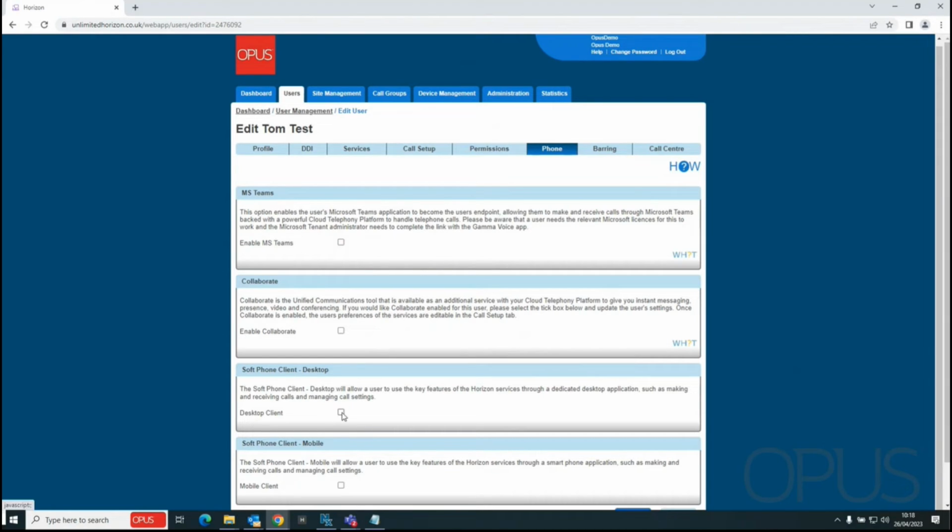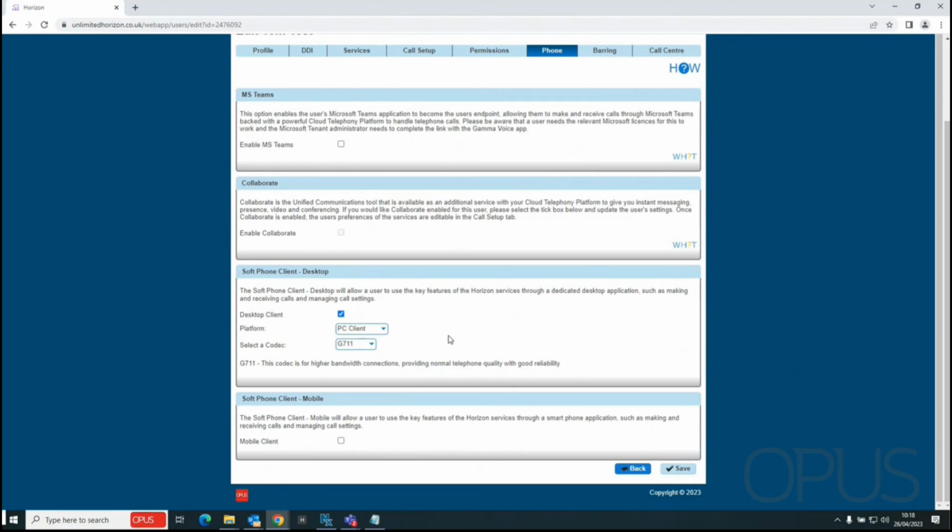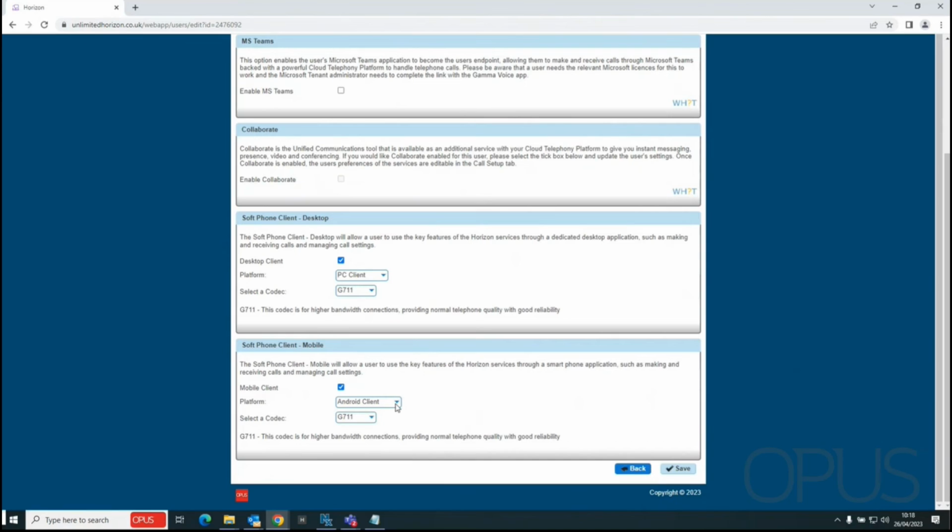In this video, we're just going to select desktop client, and we're going to choose for the PC because I have a Windows PC. And then the mobile client, we're going to choose for iOS or for my iPhone. Then I'm going to select save.